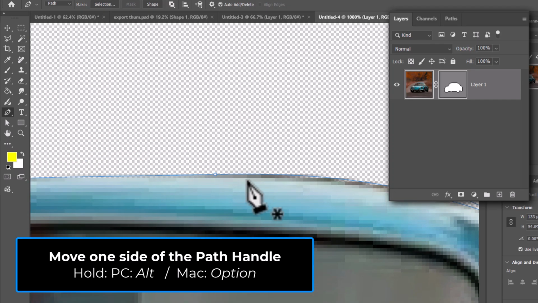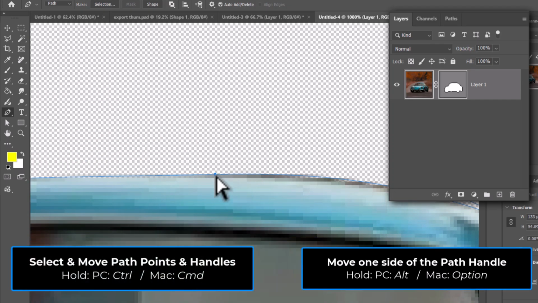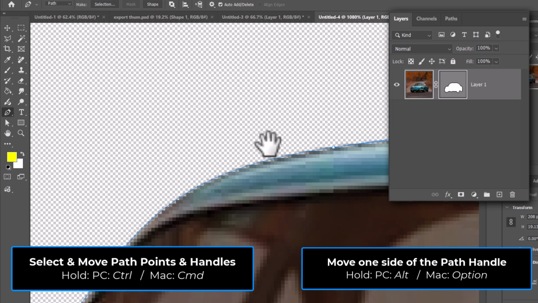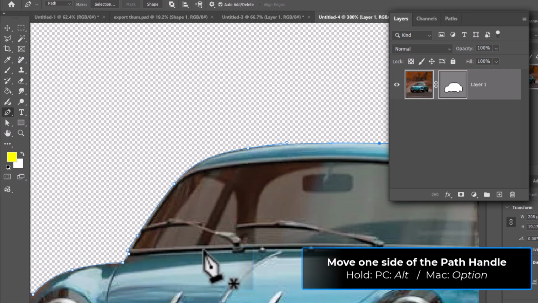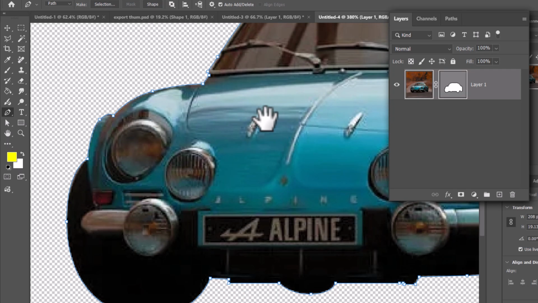So now we have a bit of a spot here, which isn't looking too good. I'm going to hold down Control, and I can move this point down. I can hold down Alt and just adjust this handle. I can also do the same with the other handle. And of course, I can go through and make those adjustments until I'm happy with the car overall. So far, it's looking pretty good.